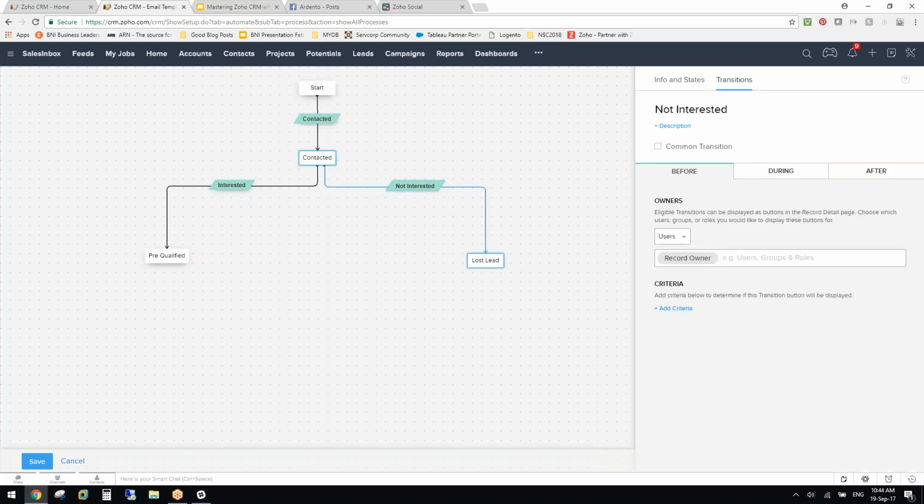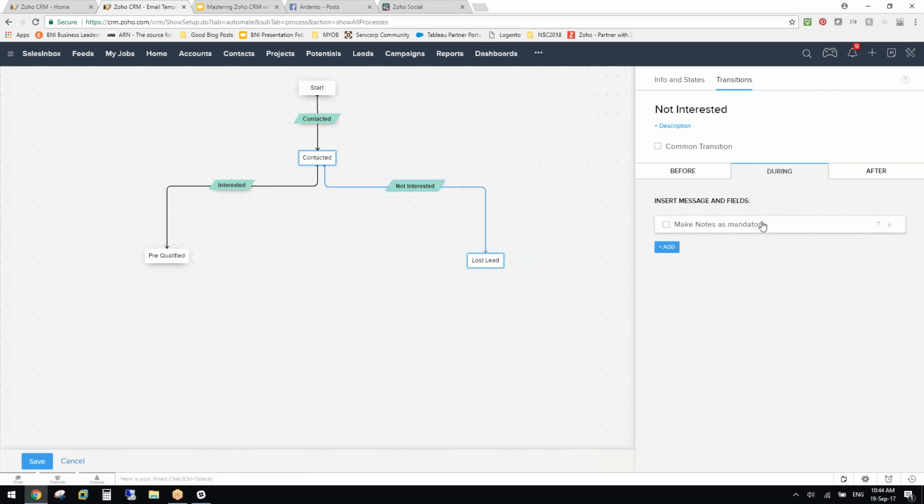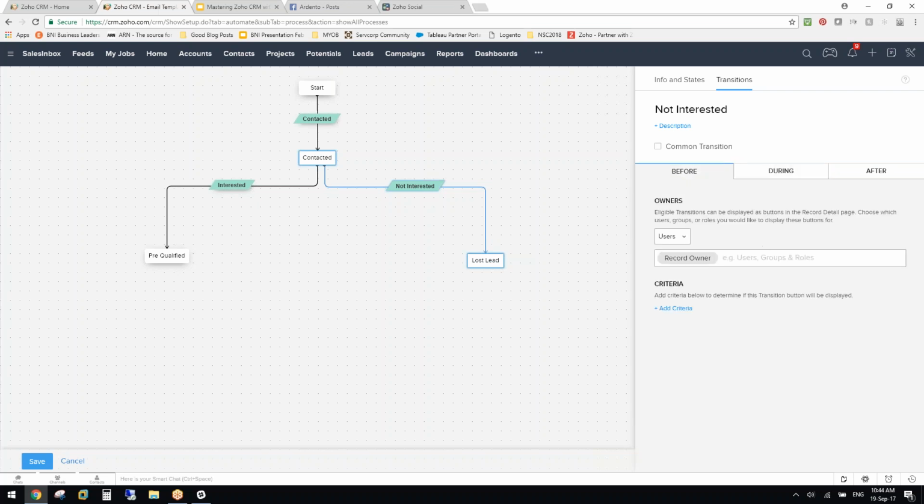At each particular transition state, so when a user clicks on not interested, I can, again, have things execute. So after they've clicked the button, I want to send an email, create a task, update a field. So I can build in automatic functions that when a user clicks this not interested button, immediately it's going to go ahead and do a task for me in an automated fashion. I can also say make notes, meaning they need to add a note in there, and I can say, are these buttons going to be available to everybody or a specific group? And you can really get a little bit more complicated there as well.